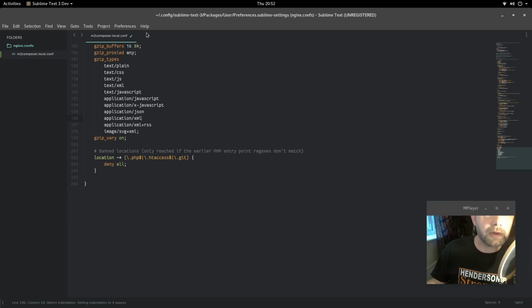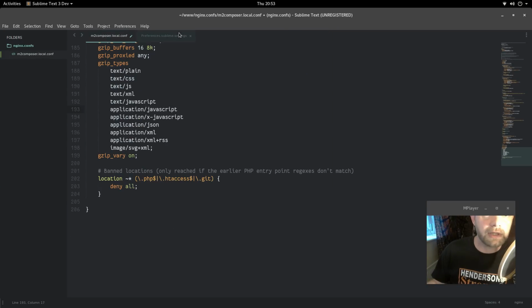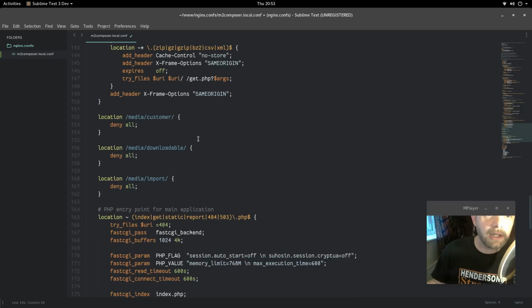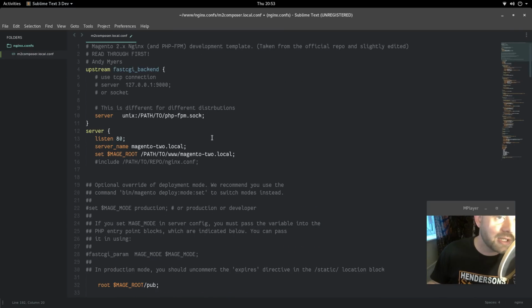I'm just going to put the font size up a little bit. Oh, it is up a little bit. Okay. Right, so if we look through this. Now, the first time I installed this, when I tried to visit the setup page, I just got a blank screen. Now, what is this copied from? This is copied from something that they've put with it for a Vagrant box. So it's not quite what we want.